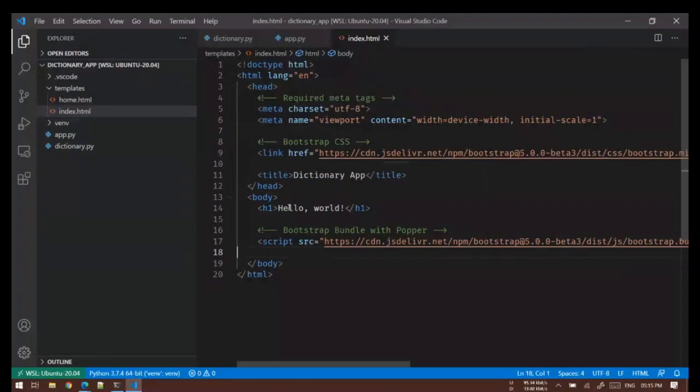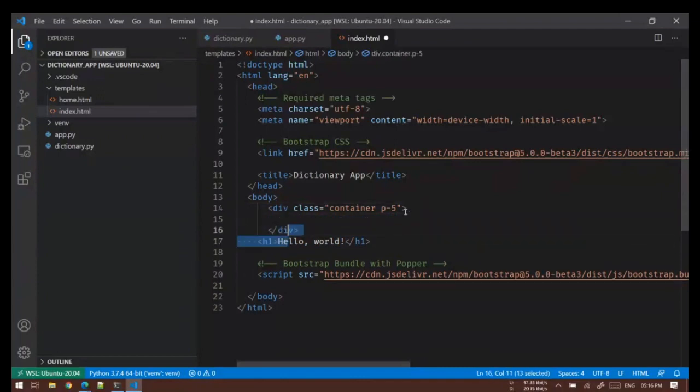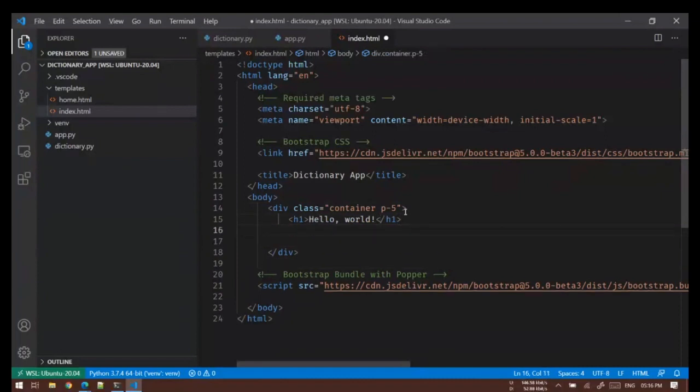Great. I'll quickly write some code to make it look a little prettier. I'm not a ninja, so don't expect an extremely good-looking page. Some basic formatting like centering and other stuff. Inside body, I'll simply add a container with margin 5, and I have created a basic container.